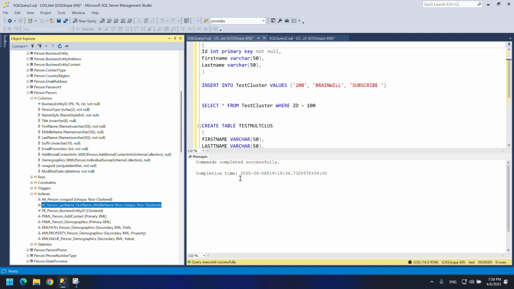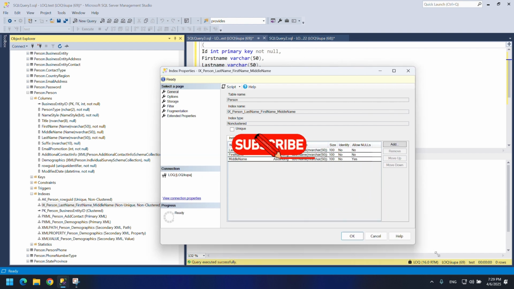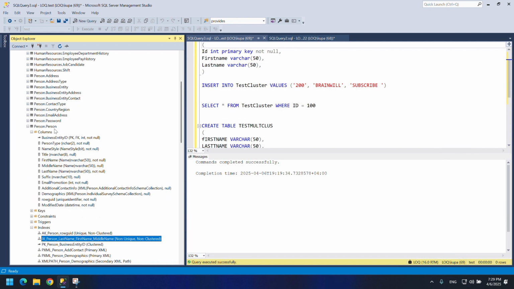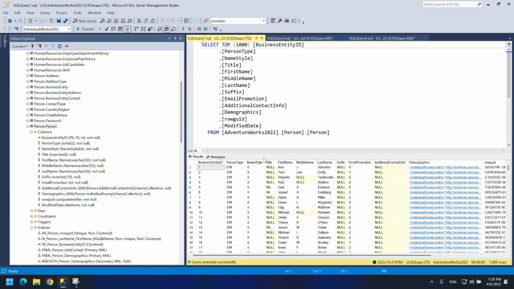Let's open properties of these non-clustered indexes, and as we can see here we have multiple columns in our non-clustered index. For example, last name, first name, and middle name. Let's select from this table and trick SQL Server to use these indexes to give us information.